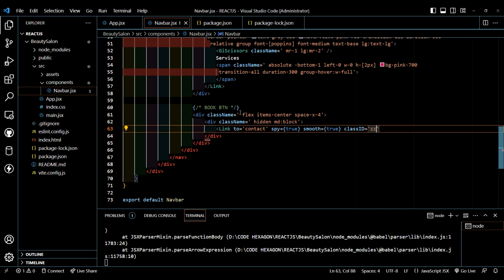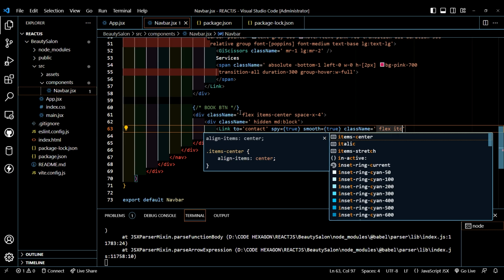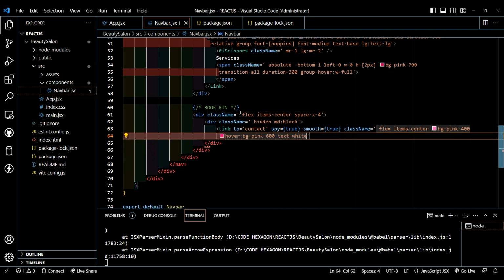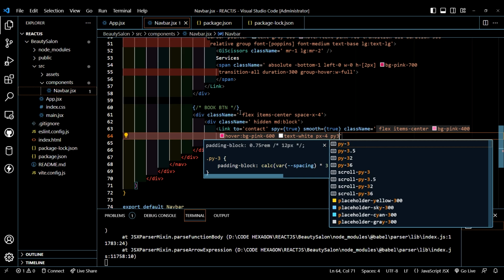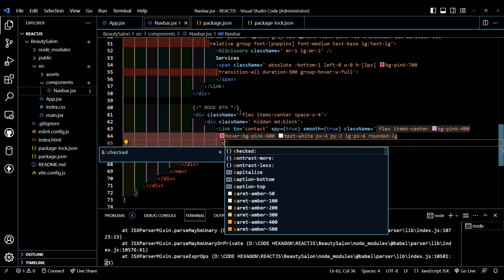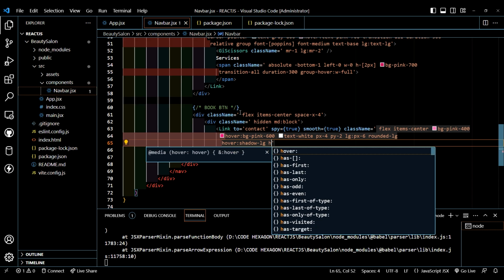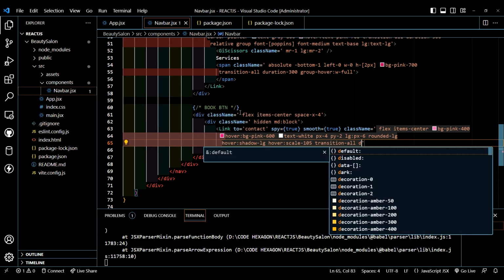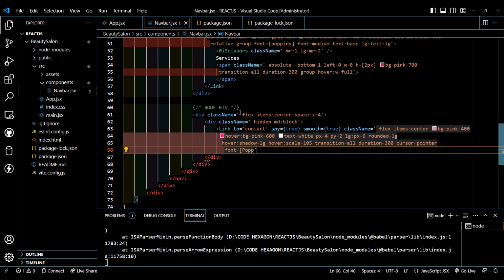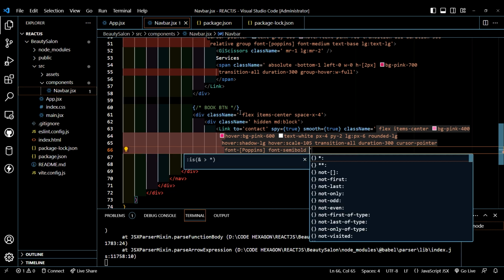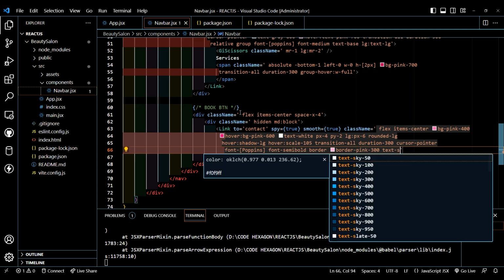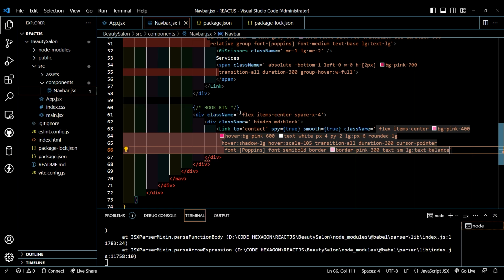Then class name will be flex, items center, bg-pink-400, hover bg-pink-600, text will be white, padding from x-axis will be 4, padding from y-axis will be 2, for larger screen padding from x-axis will be 6, rounded-lg, hover shadow-lg, hover scale-105, transition all, duration will be 300, cursor pointer, font will be Poppins, font will be semi bold, border pink 300, text will be SM. For larger screen, text will be base.